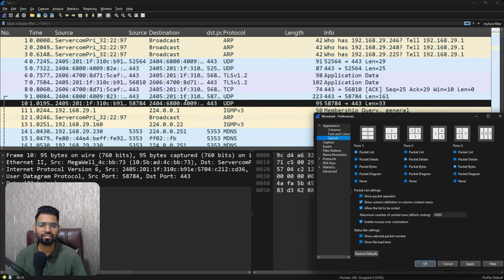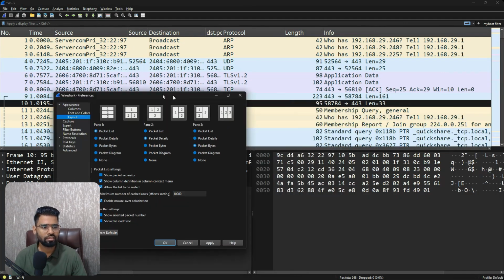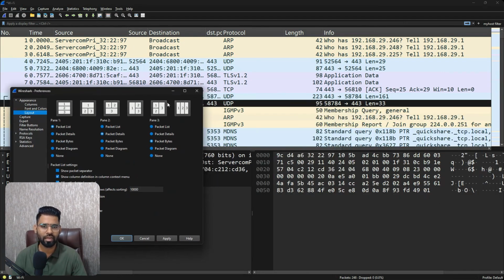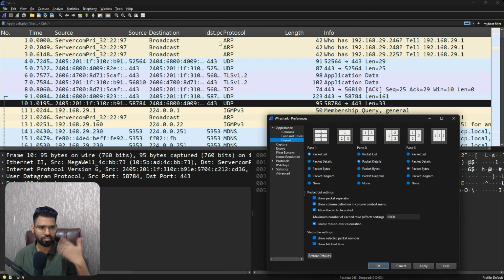There are majorly three panes. You can see one, two, and three. On the first, we have the packet list. These are all packet lists, right? And the second pane is your packet details. And the third pane over here is the packet bytes. You can customize it as per your preference. That's why it is called preferences, right?